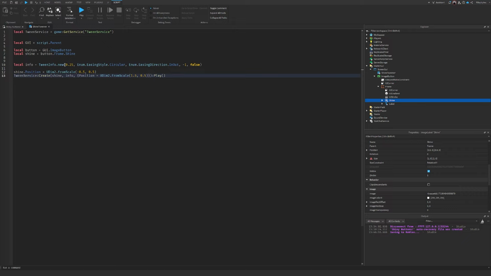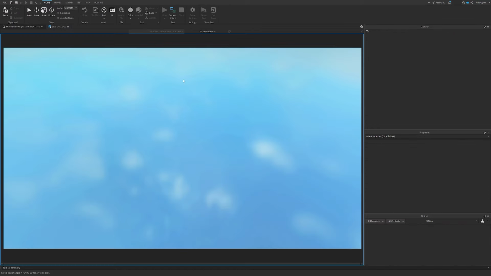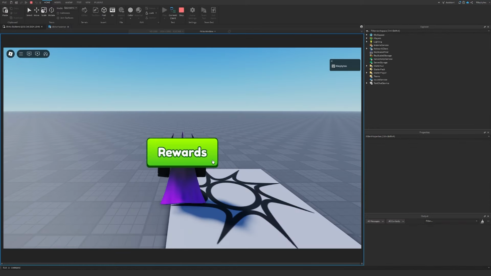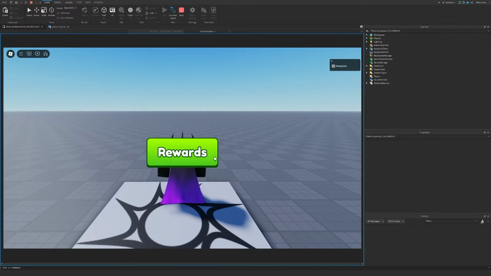I think we just do play there. Let's see what this does for us. Okay, yeah, so that's a little too fast. You can see right there, it's a little too fast. So let's go tweak it. Okay, that's pretty good. That's pretty good.